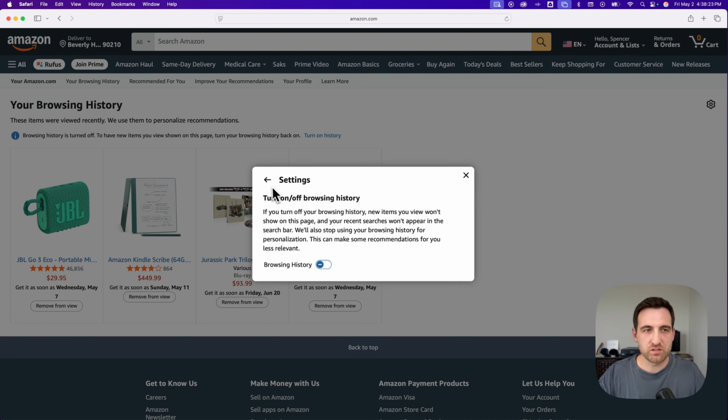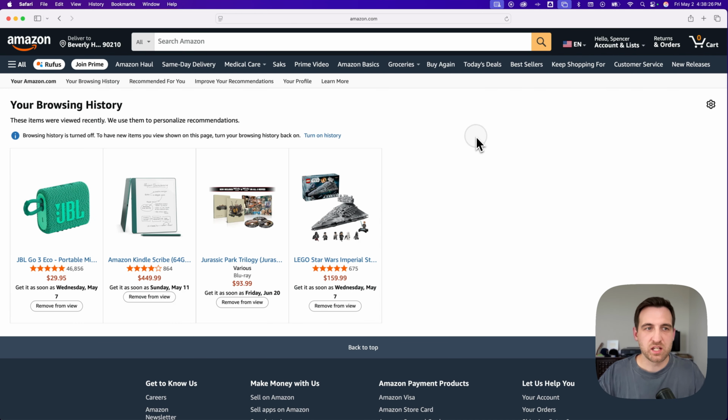So you can turn off browsing history and then back out of settings. And you can see here that it actually says browsing history is turned off. And so no new items will be shown.